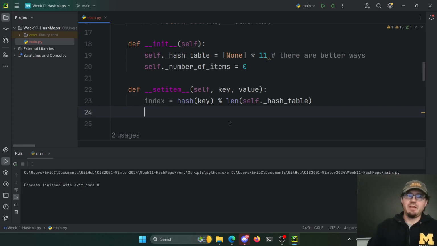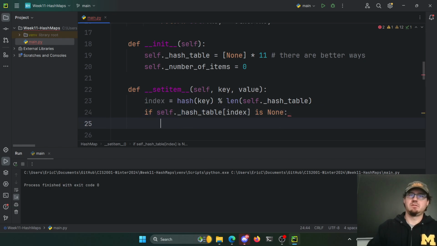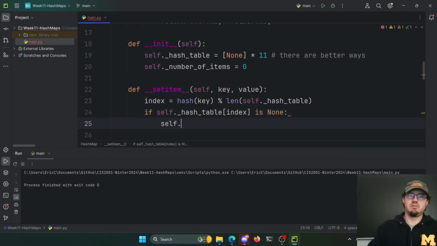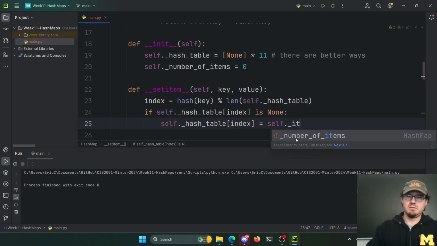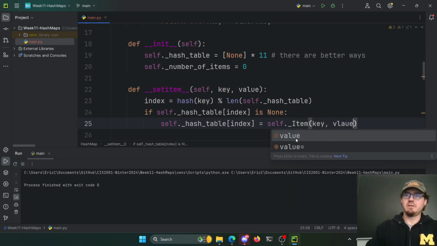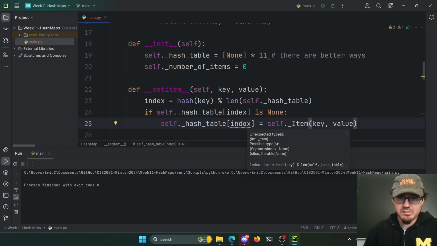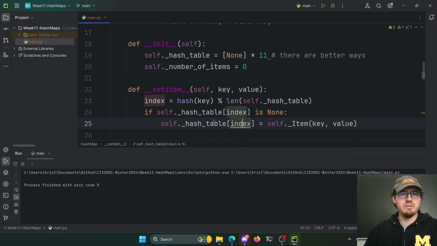I'm going to take my hash table and see if it's none. So if self.hash_table at the index is none, then I can go add it. Right? I can say self.hash_table at the index equals item, so self.item given the key and the value. Right? Go set it. That should be fine.